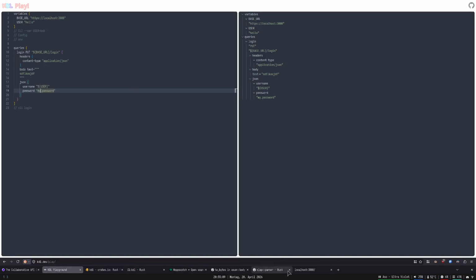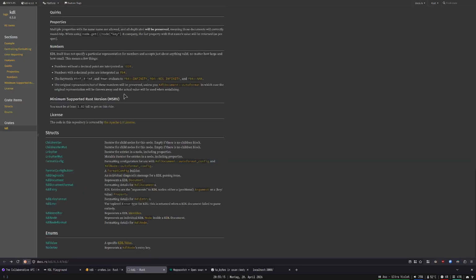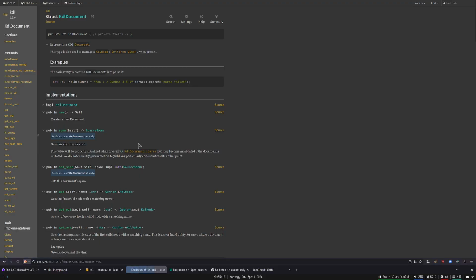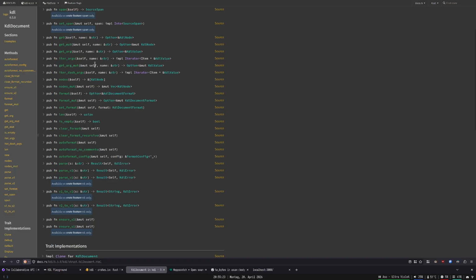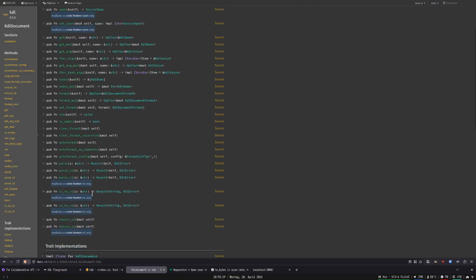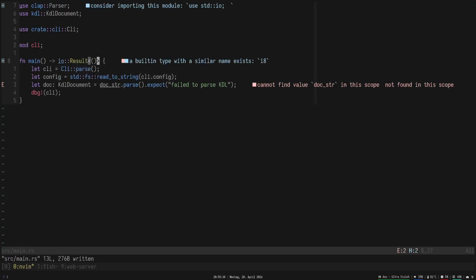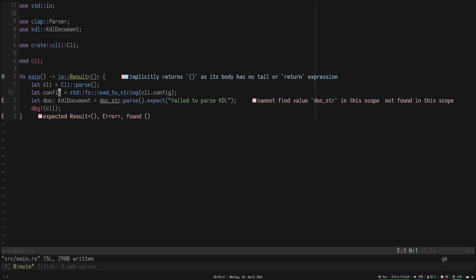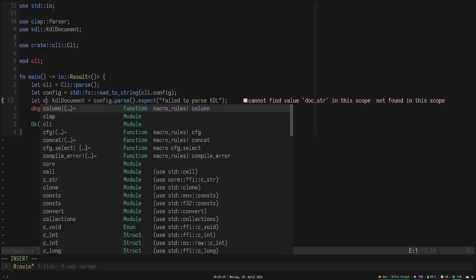Does KDL document have a method of doing some sort of read, so I don't have to read the entire string? Let's see, KDL document. It's got from string. That's what it wants us to use. Does it have anything else? It just got parse. That's fine. Okay, so we can just return an IO result here. Great, like that. And then now we've got our config.